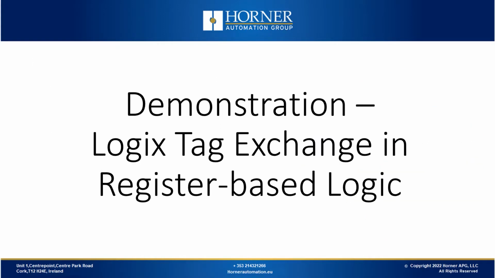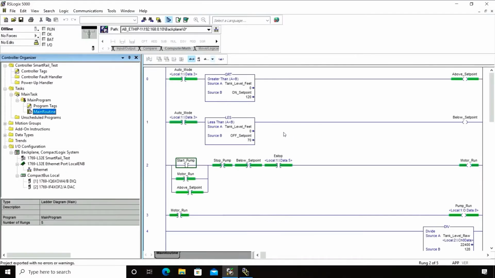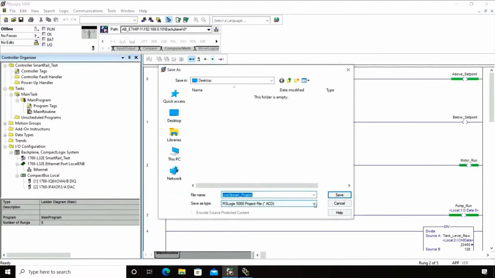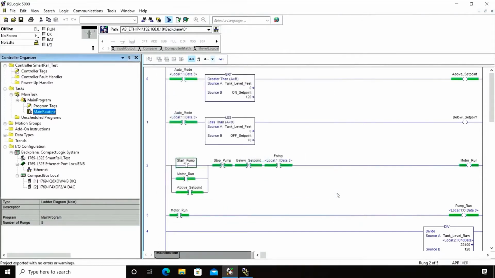Now we'll demonstrate this method. First, we'll show you how to set up Logix tag exchange if you're using register-based logic. Before we can import logic tags into Cscape, we need to create an L5K file from RS Logix that can be imported into Cscape. So this is the program running live in the CompactLogix controller. So I'll do a save as to create the L5K file. I'll just hit save, and now I've created that file that I will later import into Cscape.